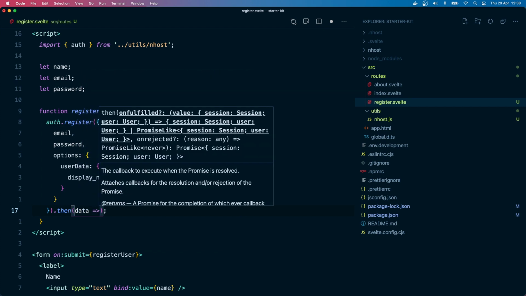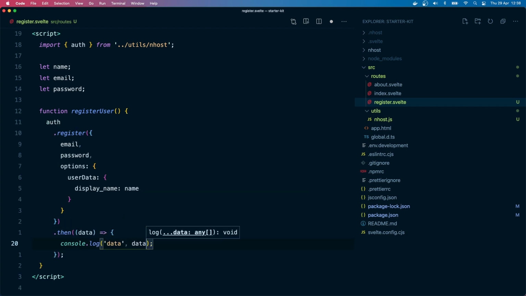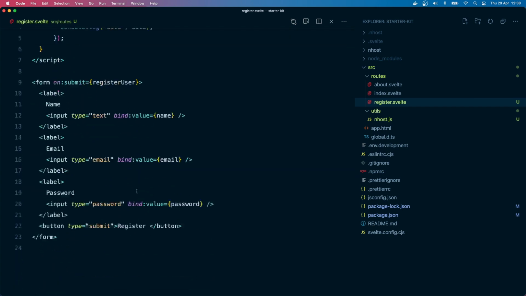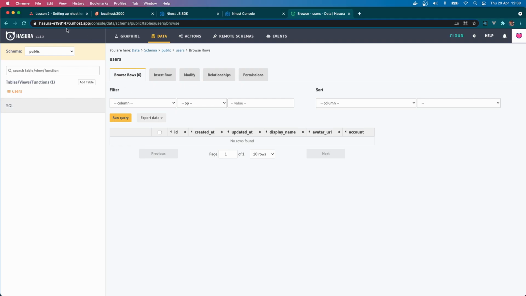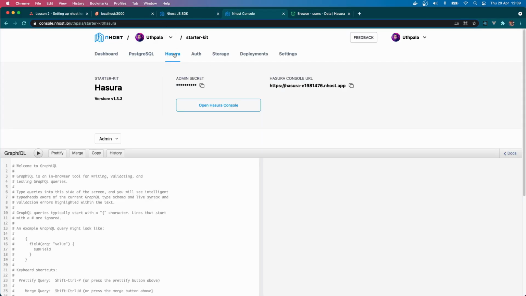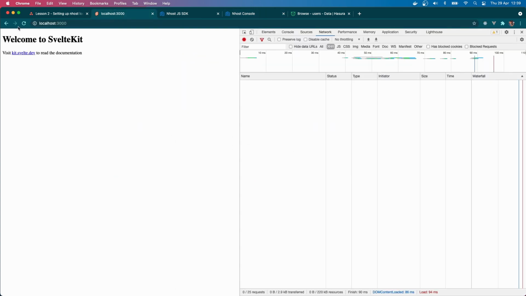Okay, let's make sure that everything works. Let's get the data and console log it. Console log data. So now this will register a user in our live server. We go here, we go to auth. There are no users here.